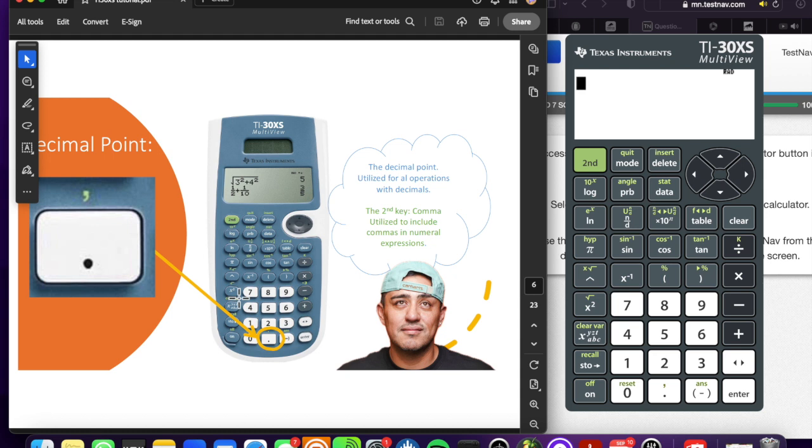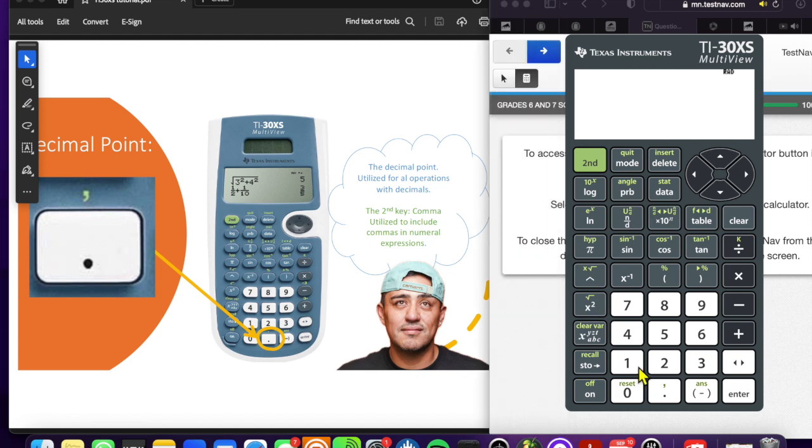Notice that the main key here is the decimal point, but the second key has a comma right above it, and that comma is utilized to insert commas into numbers. We're not really using that in the GED, but the decimal point for sure will be utilized. That decimal point is utilized when you want to put a decimal. So for example, if I have 100.2, I can just put 100, put my decimal, and then put my 2 in there, and now I have a decimal format.